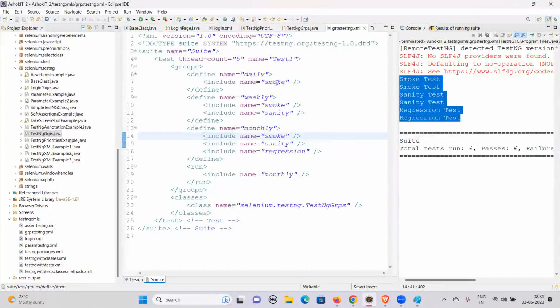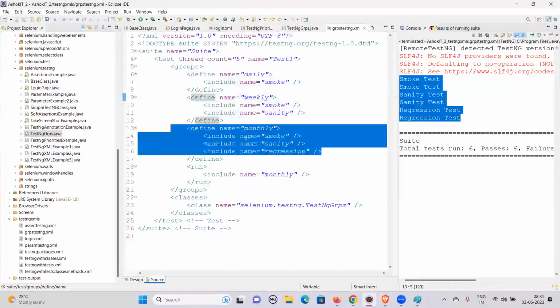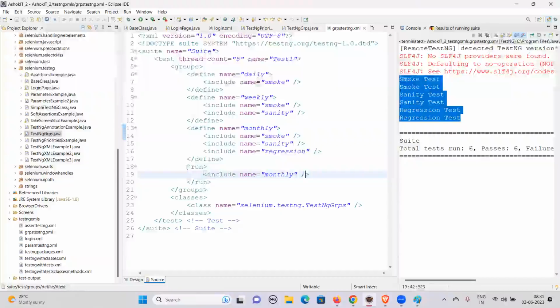Okay, now you see we have smoke, this is a group. That group is defined as a major group, daily. So it's a parent group and this is a child group. These are child groups and this is a parent group, and these are child groups and these are parent groups. So whichever you want to include, you can include and you can exclude this.